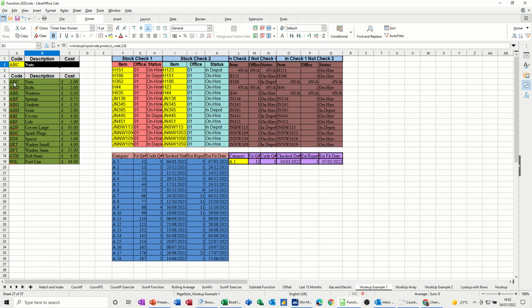So ABC, ABC, nuts. Now if I change that to a different code, it should come back with whatever that is. ABG, ABG, gaskets, gaskets. So that's basically what a VLOOKUP is. It's looking at a table of data and bringing back the relevant column.